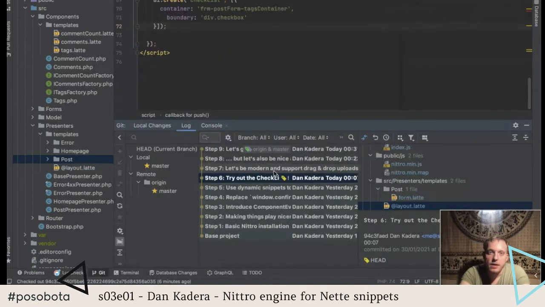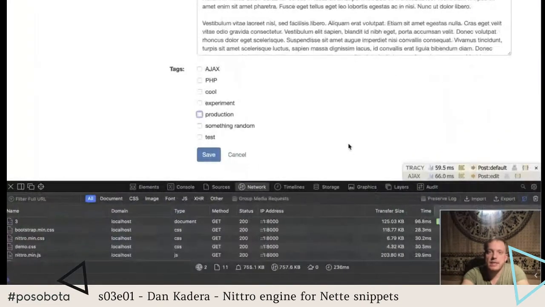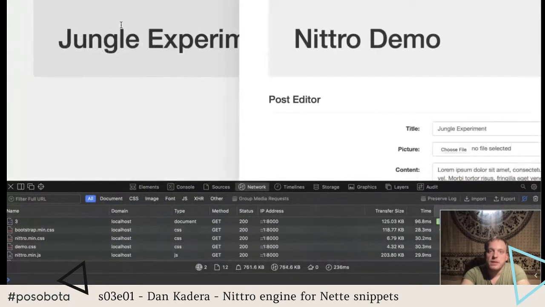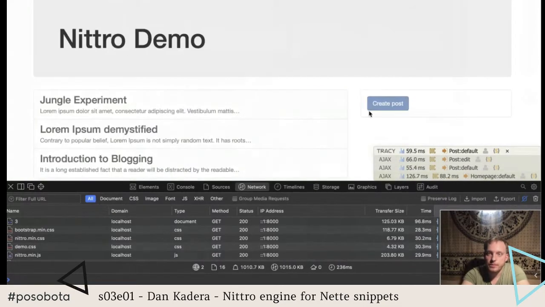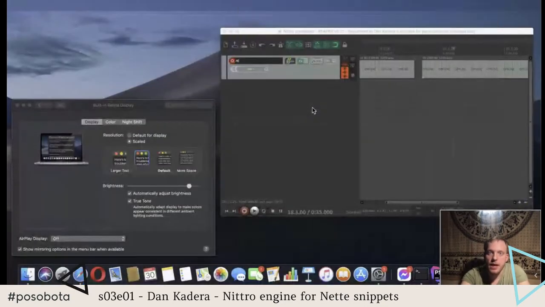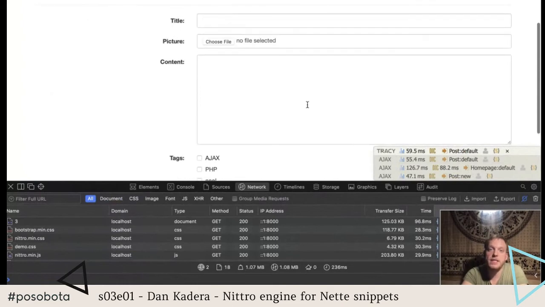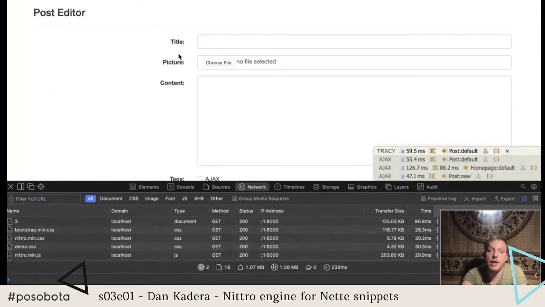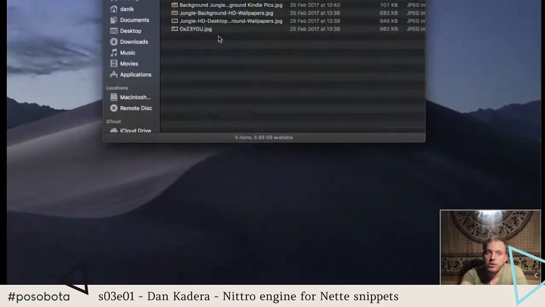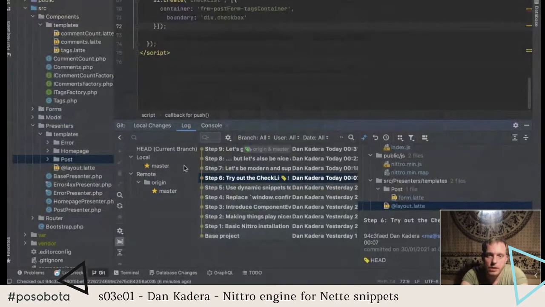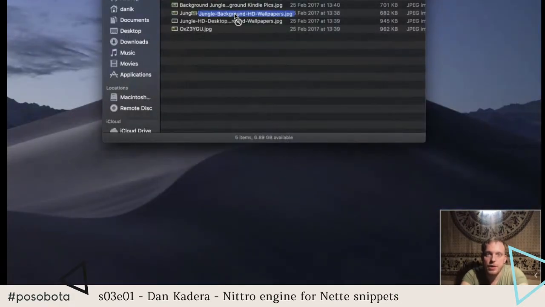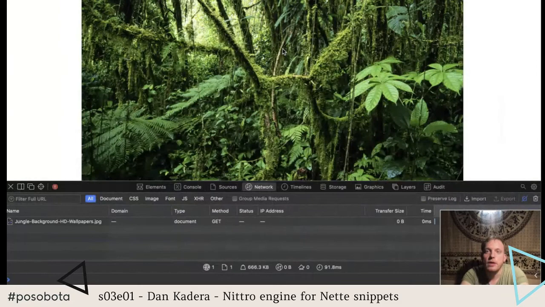And now let's say I want to do a new post. Let's create a new post. And this time let's create it with a pretty picture. So let me just grab a picture here, and go to the page, and oops, missed it.